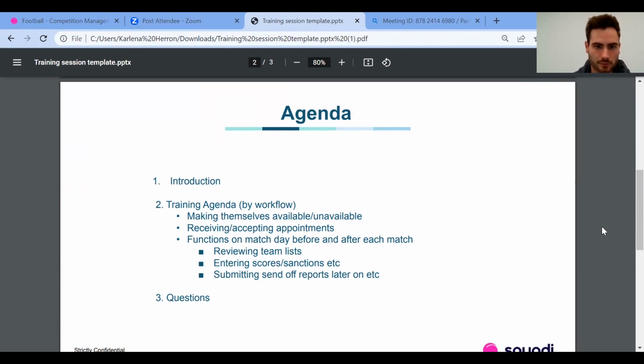Thereafter, we'll go into the process of receiving and accepting appointments. So that is when you receive an appointment and then how you accept it. You will have the opportunity to say yes or no once you receive an appointment and also receive a notification as part of that process. And then lastly, we'll go through the match day functions, before and after. Specifically reviewing the team sheets, where you access those through the app and have visibility of both teams. Then entering any scores, sanctions, and disciplinary matters. And then lastly, submitting a send-off report as well. They're the core functions we will be working through this evening.